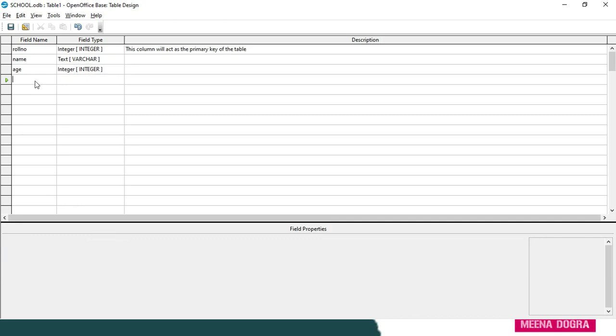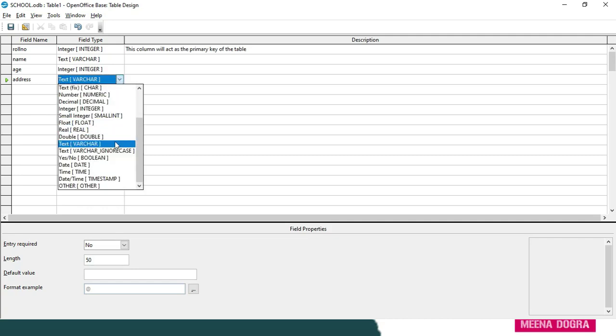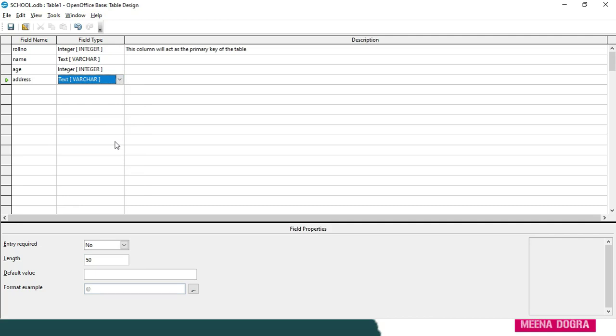And next I am going to store the address of the child. Here also I will choose the data type as text varchar. Actually text varchar comes on its own by default for every field. You can change it, fine, by clicking on this drop down arrow and choosing the data type of your requirement. Data type will obviously be determined by the type of value that you wish to store in the column.